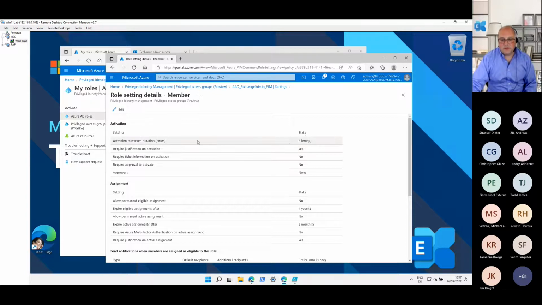The activation maximum you can edit here. By default, it's 8 hours. So that means a user can activate this role for a maximum of 8 hours. After 8 hours, these permissions will just be removed. You can also require justification on activation. Remember that I have to say, okay, if I want to enable it, I need to provide a reason for that.